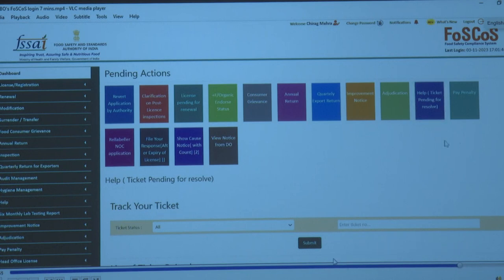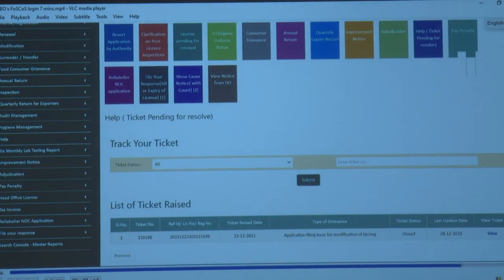This is the pending action window on which all the compliances on the left menu panel are being shown in a quick manner. Say show cause notice, it is showing two. File your response after expiry of license, one. So it simply is showing that responses are pending against those two boxes.